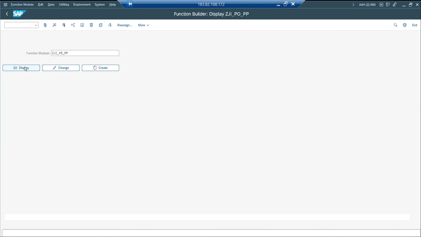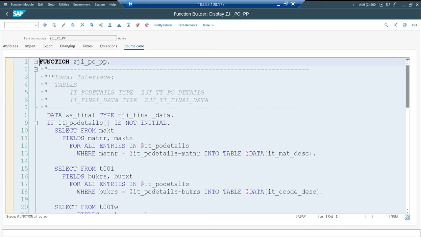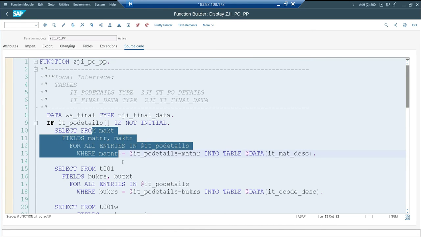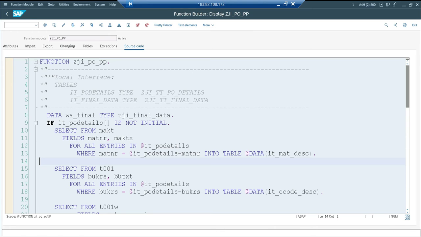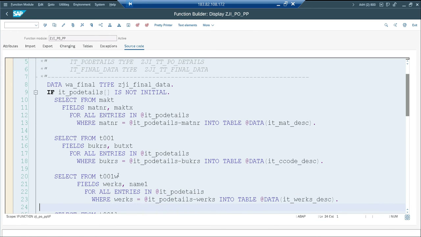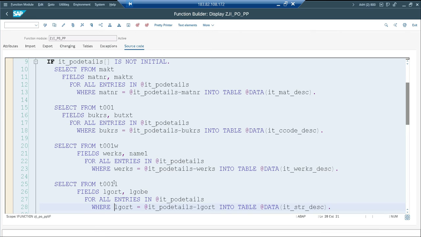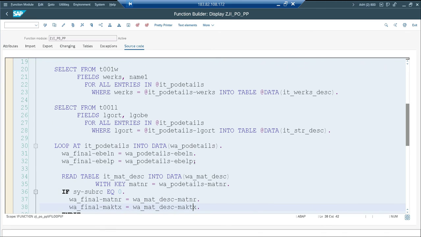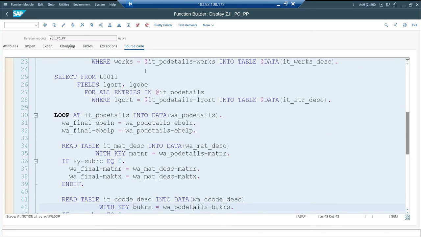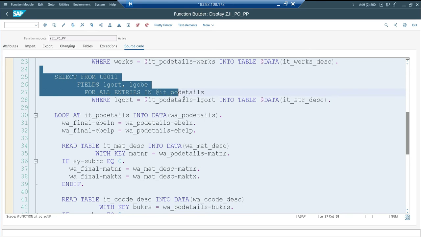Okay, and the code is also very simple. If it is not initial, I'm getting the information from the relevant tables: MAKT for material, T001 for company code, T001W for plant, and T001L for storage location information. Once I receive all the information in different internal tables, I'm going to loop it and read it, because I want to do more data manipulation. That is the reason I wrote very basic, normal ABAP code.